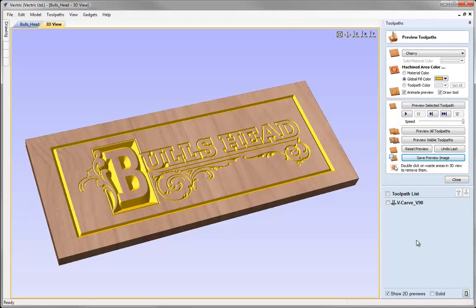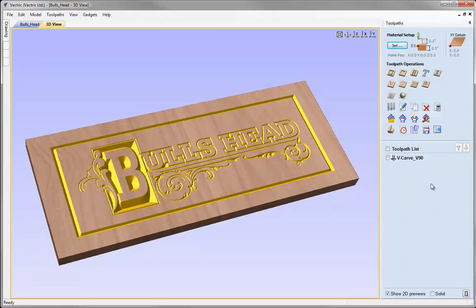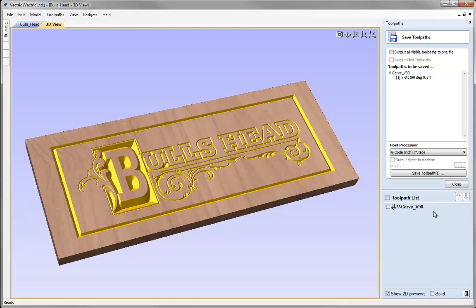Now what I want to show you is how we would save this out, so what the final stage would be. So once we are happy with the view that we can see in the preview, we can close the preview toolpath form, and the last stage is to put this data into a format my CNC will understand. I do that by selecting the toolpath, clicking on the icon here to save the toolpath, and then I'm going to make sure the toolpath to be saved is shown in the list here. If I can't see that, you may need to uncheck the box at the top.